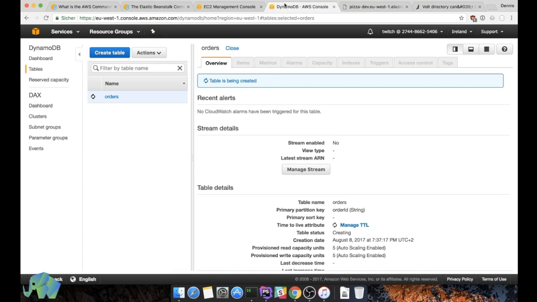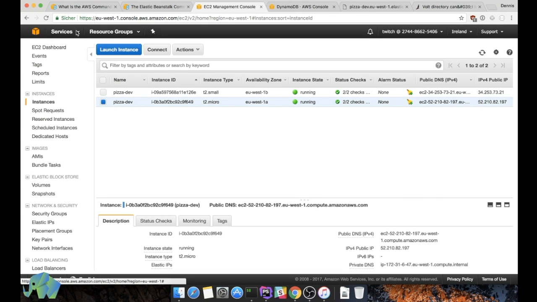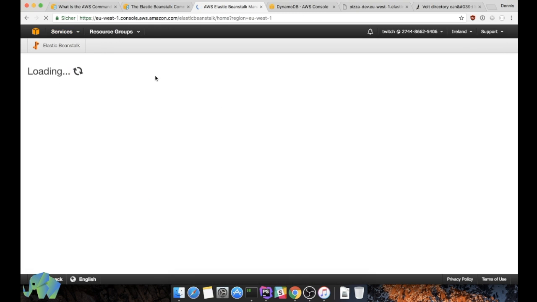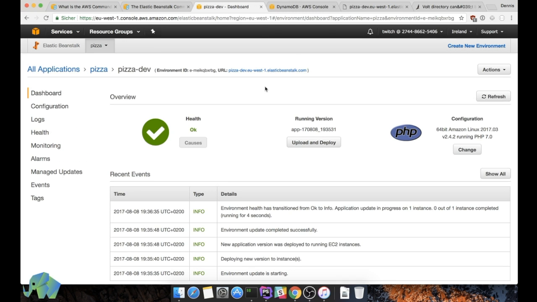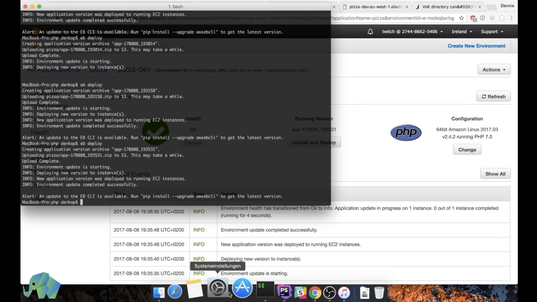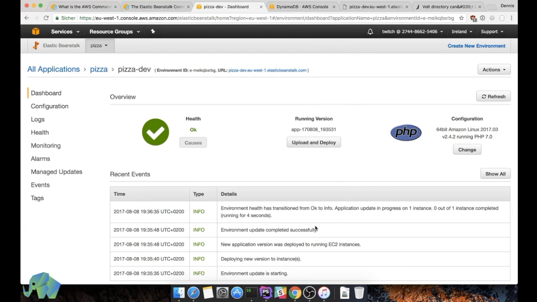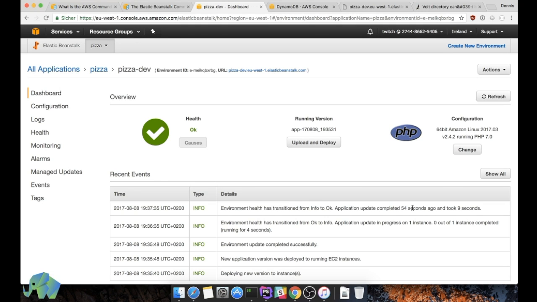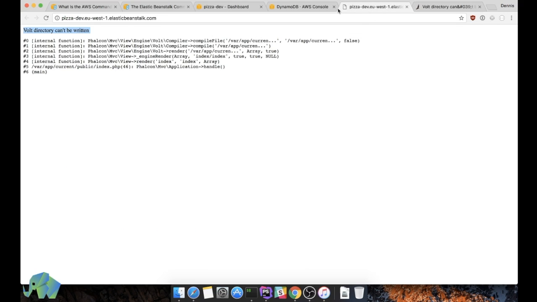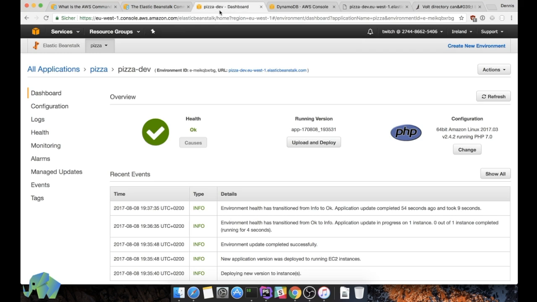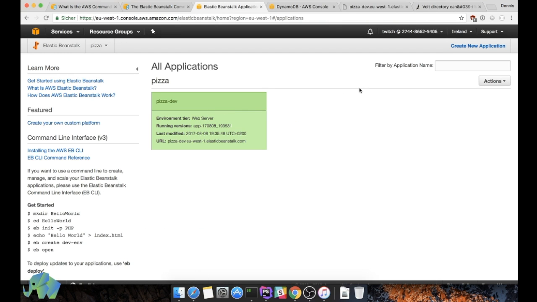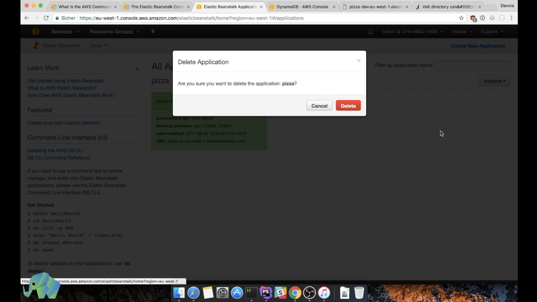Let's check back to our poor little Elastic Beanstalk stack, which is hopefully now working. It's also saying that this is not okay. So please, please, please. Okay, so I will now destroy this and run it from scratch to hopefully make it work. I don't know why this is not working now. I'll just delete the application.